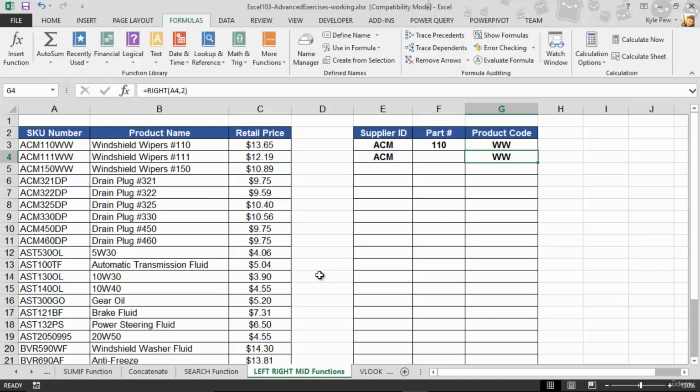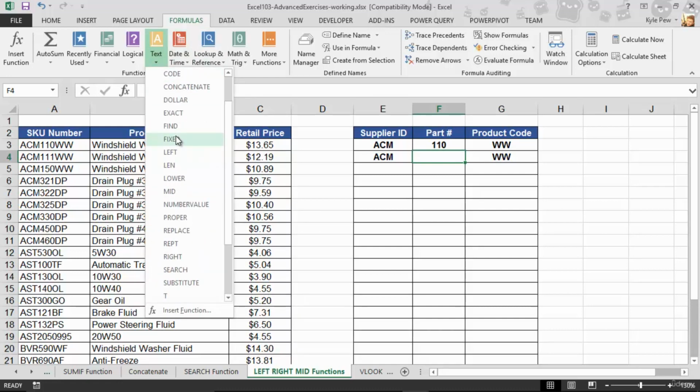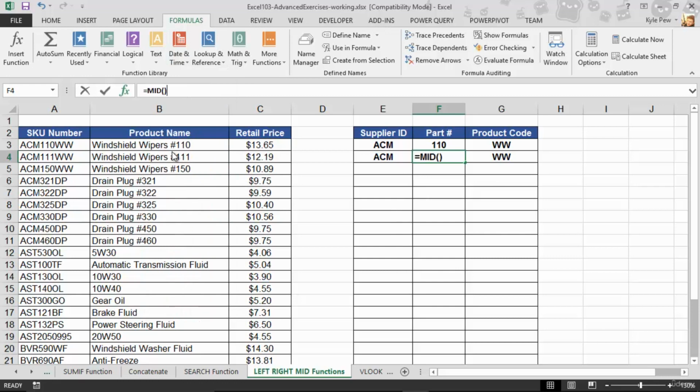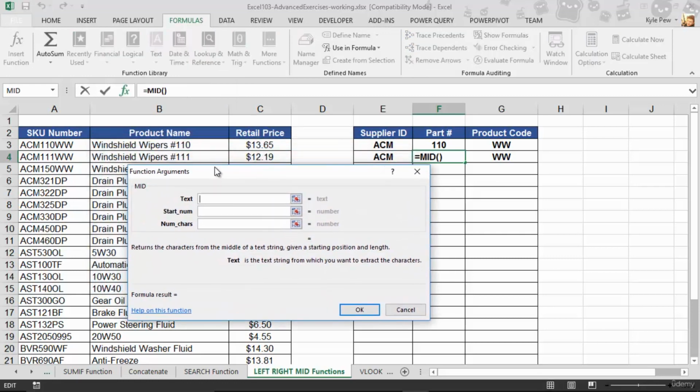All right, here's where it gets a little bit trickier. Not so much, it's still really simple, but now we need to get something from the middle. I need to get the middle 3 characters from the SKU. Here I am inside of F4. I'm going to go back to Formulas, back to Text, and this time I'm going to find MID. Now this one's a little bit different. First step, this should look familiar: text. My text is inside of A4.